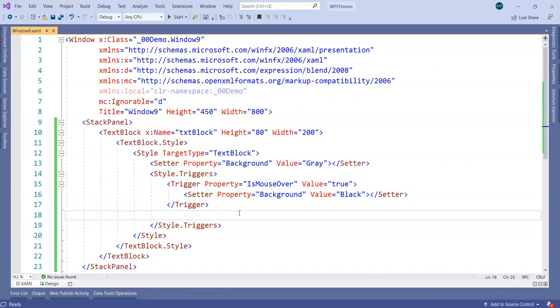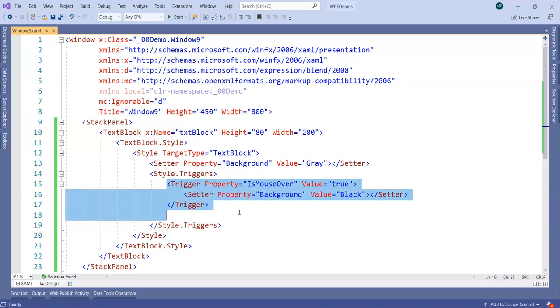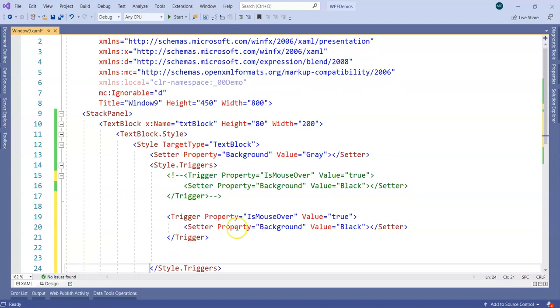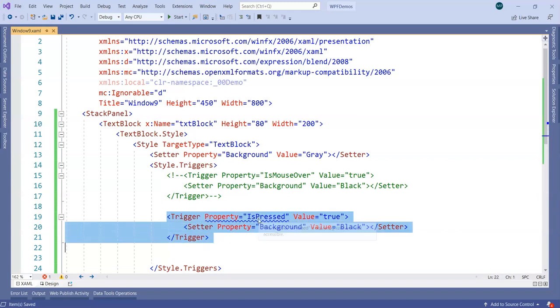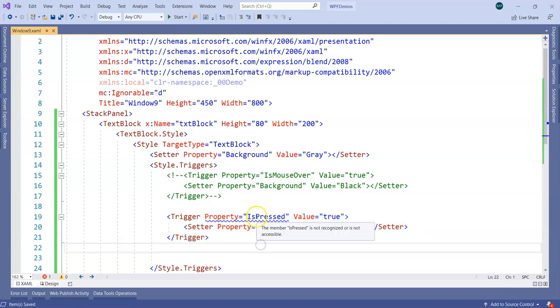Now, just like we have added one trigger like this, I'm also going to copy this, paste it one more time, and add another trigger property which is called IsPressed. Whenever the IsPressed value is true, I wish to handle the property. I believe this is not working with respect to this text block, since there's a zigzag line.